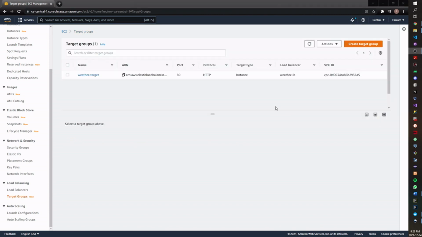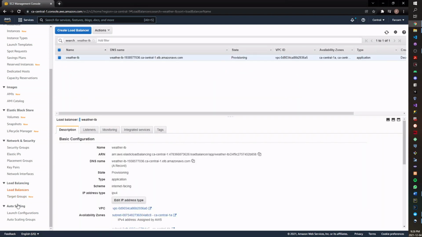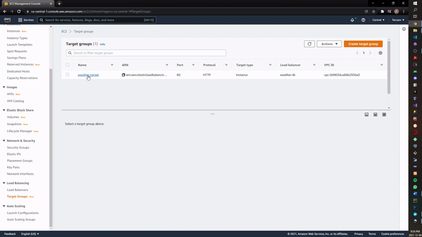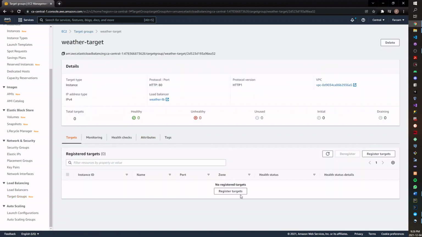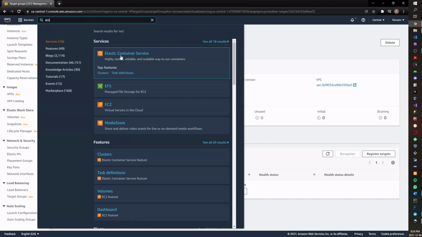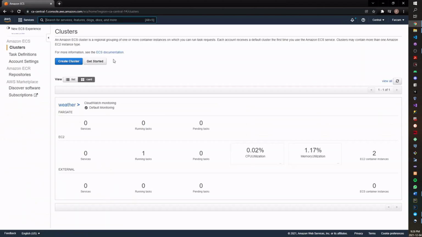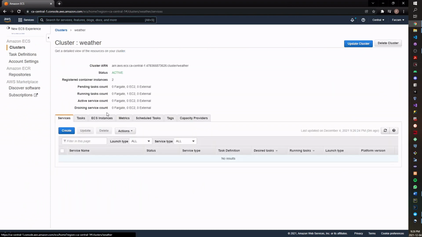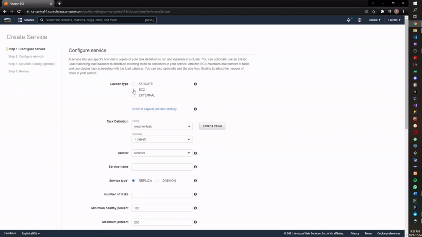So draining it was taking some time, so what I did instead, I rolled everything back to where it was when we just started, when we went back to this and actually used this button to register manually. So instead of using this button, we're going to head over to ECS. Now head over to your cluster and we're going to create a service.